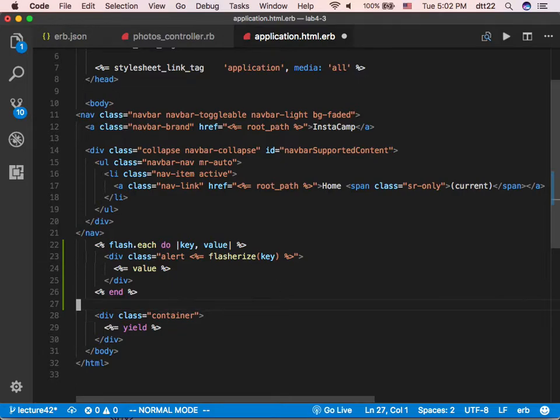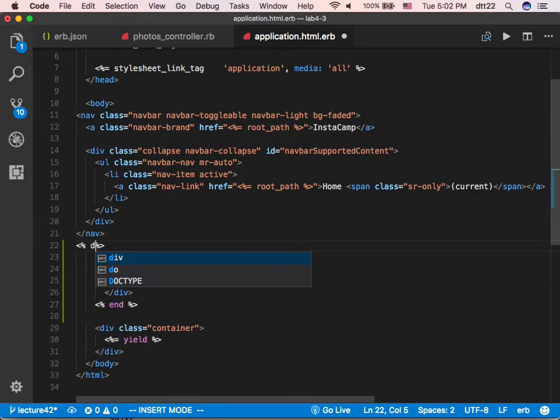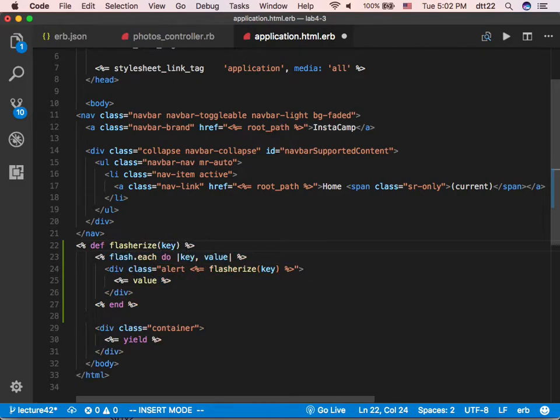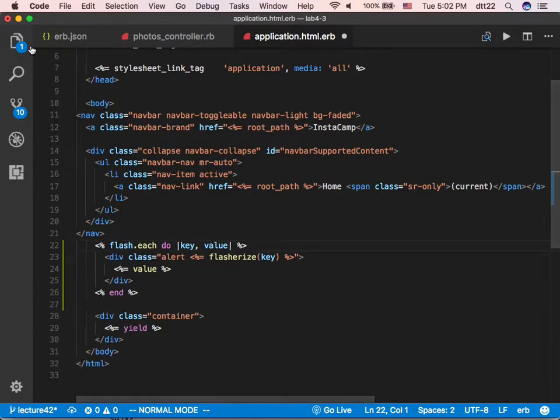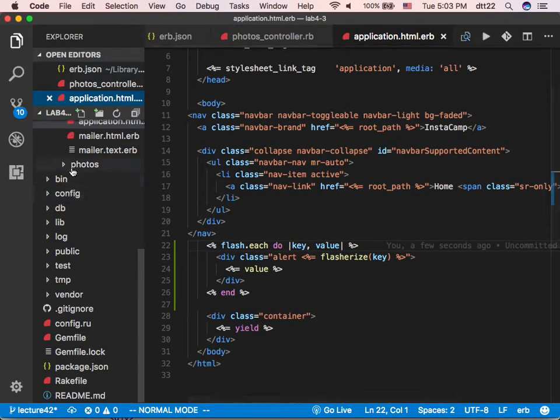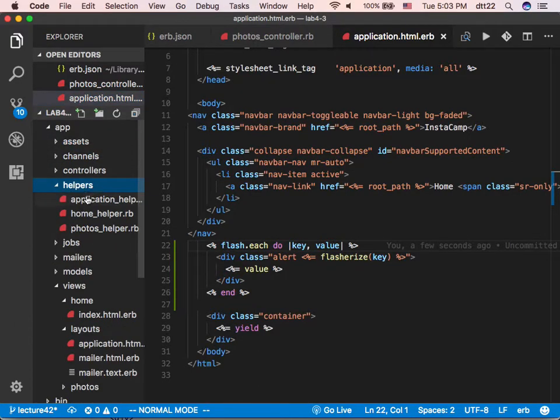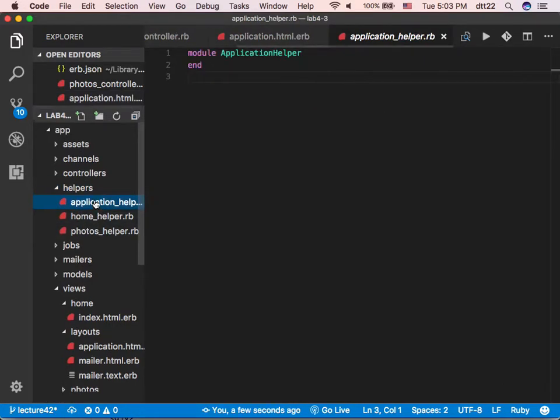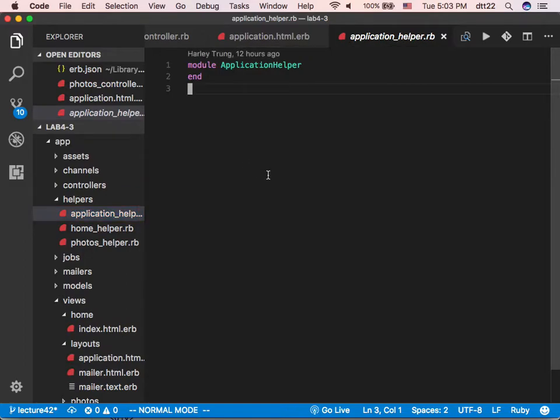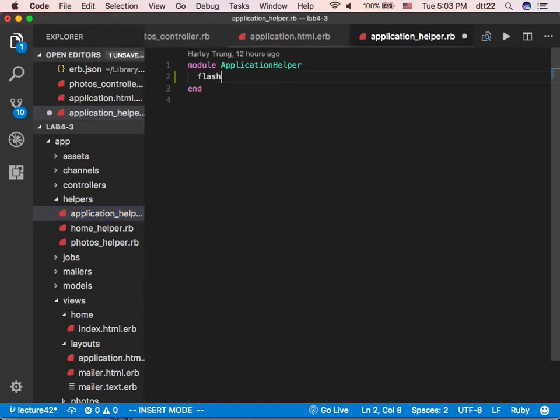Okay? So where do you define this method? Do you do it in here? Def flasherize key? No, right? This is a view, don't do that. So welcome to a new convention. It's in helper. And you can choose any of these helpers to put your code. So here you probably want to put it in application helper because it's used everywhere. So I defined a method called flasherize.